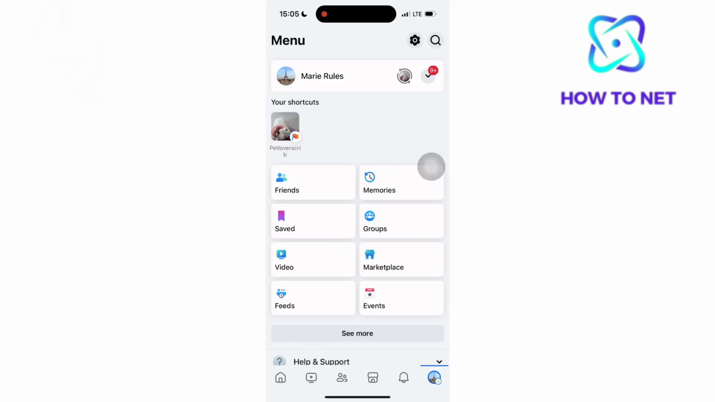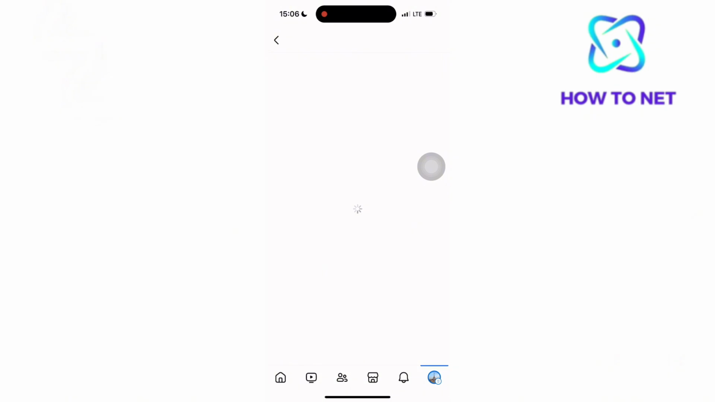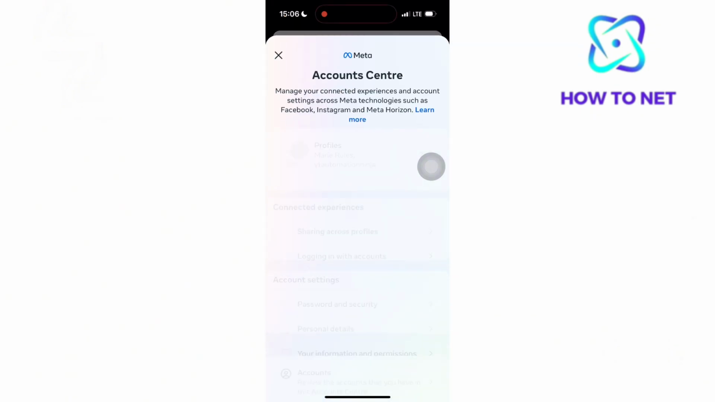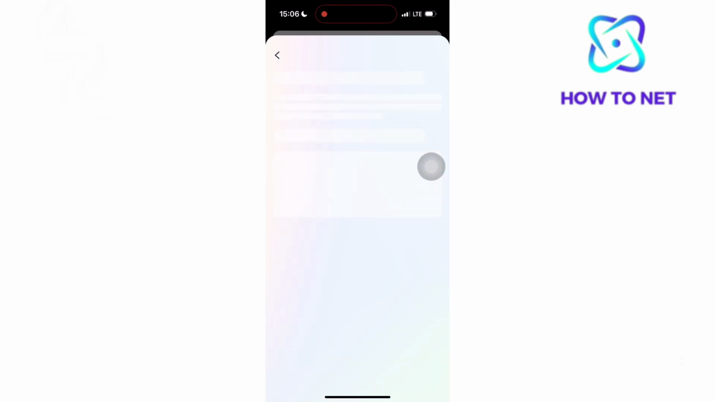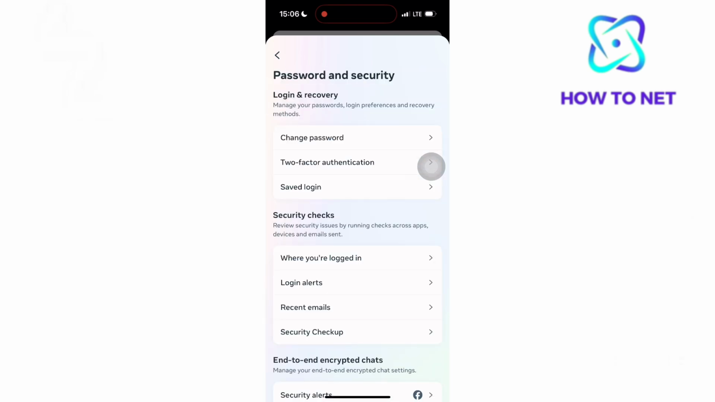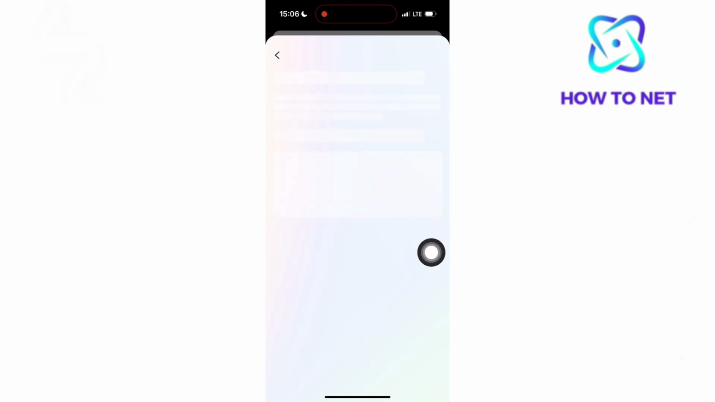On your Menus page, scroll down to Settings. On the Settings page, tap onto this first option of See More in Account Center. Select onto this option of Password and Security. Inside the option of Security Checks, select on where you're logged in. Tap on your Facebook account.